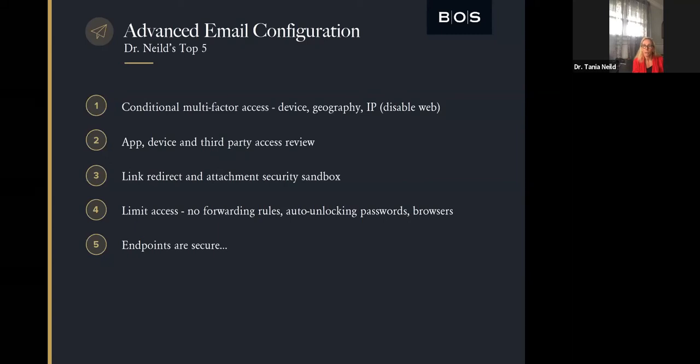Like, please don't make me two-factor from there. Also, you could say, hey, look, if this is coming from outside the United States, you should probably make me two-factor even if it is on my phone. And so you can set up different conditions based on your geography or your device.